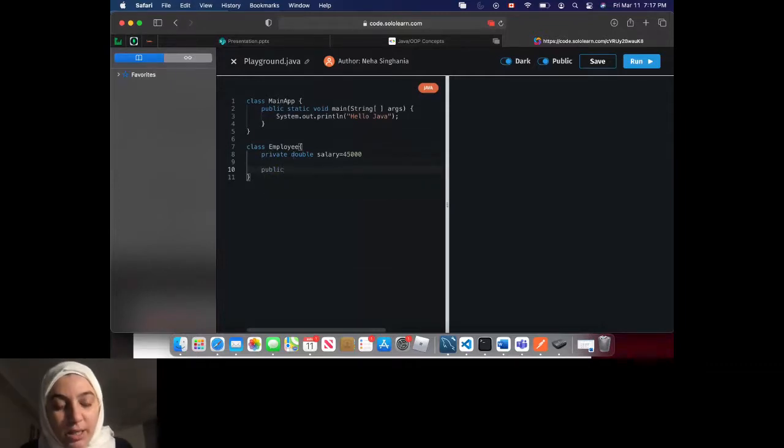So I will create a public void setSalary, and this will take double salary, and this.salary equals salary, and I will create a getter for this, public double. This getter will return the salary for us, right? And will return salary. I need to close this.